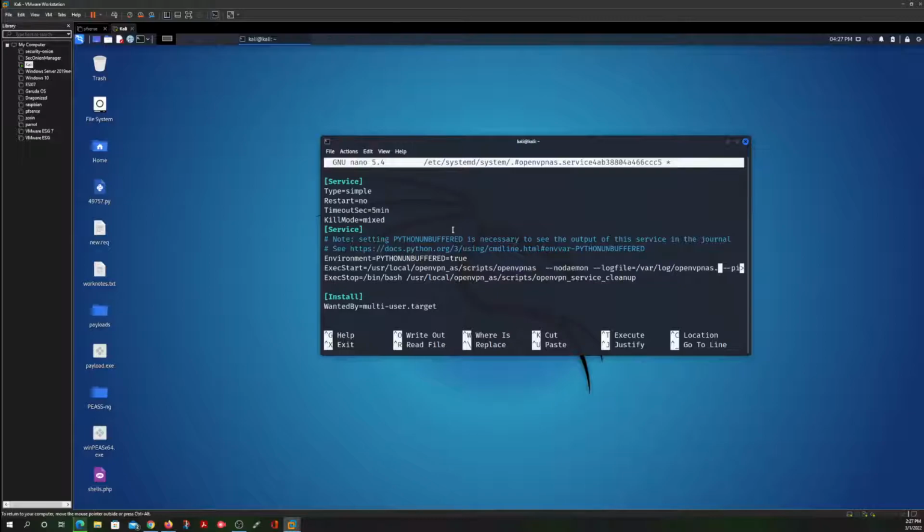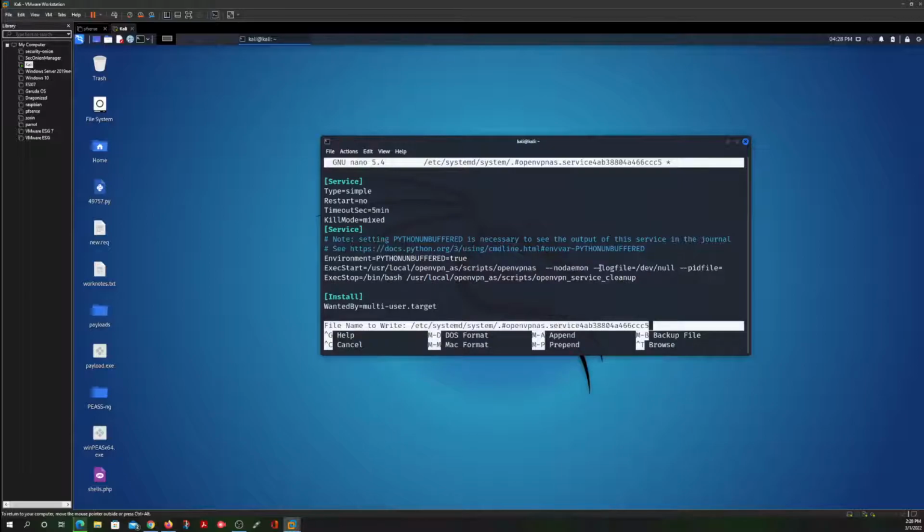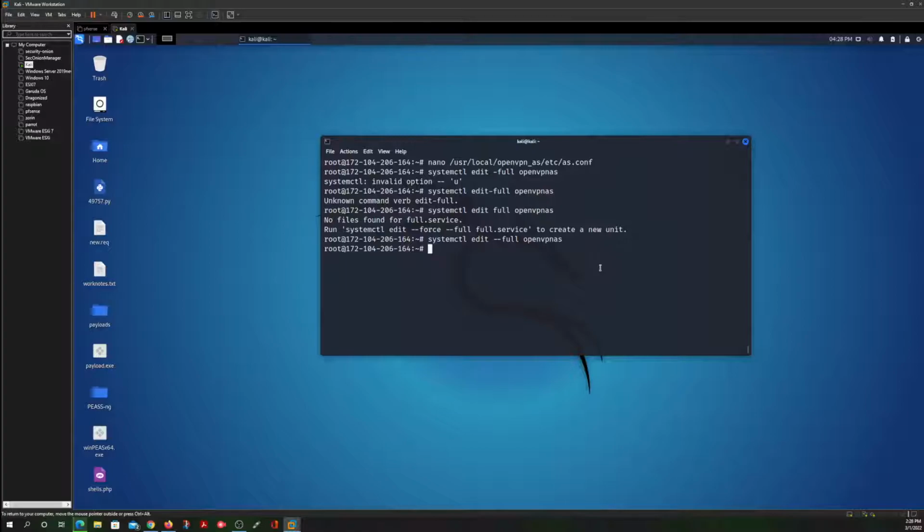Alright, so that will be our /dev/null. And that's the only change we had to make on this file right here. That means no logs. So Control O, Enter to save, and Control X to get out. And we're going to restart so the change can take effect.